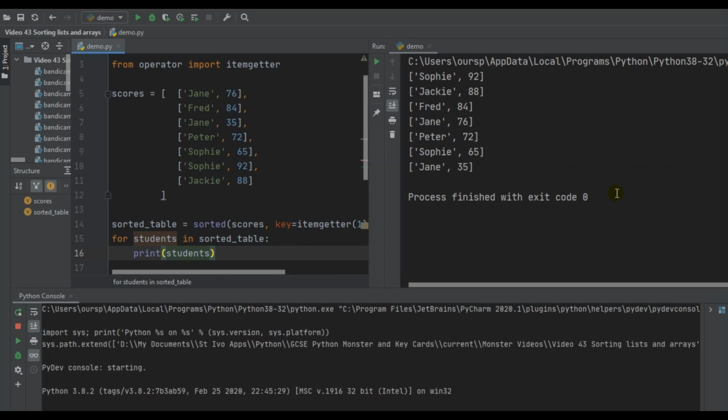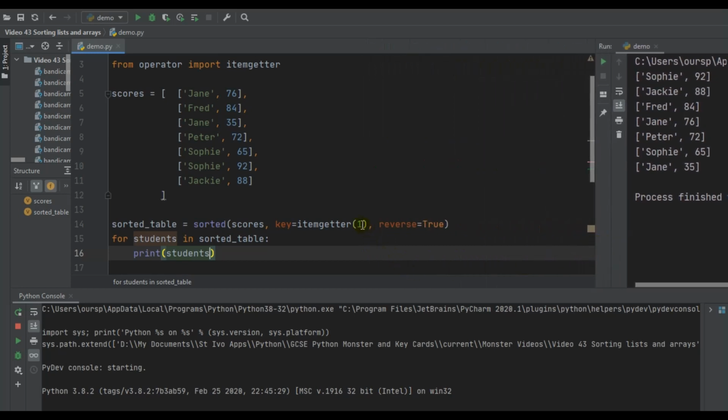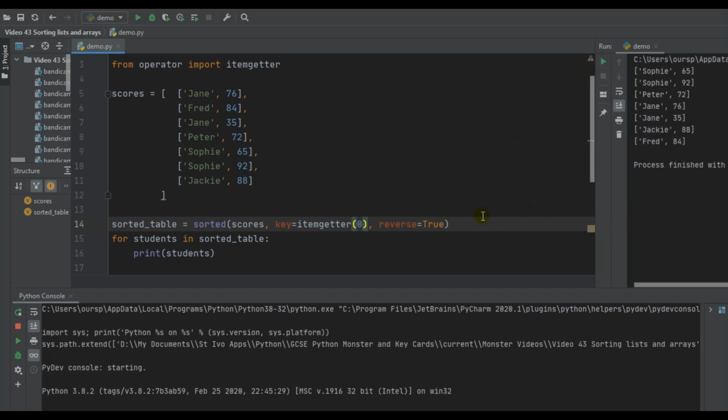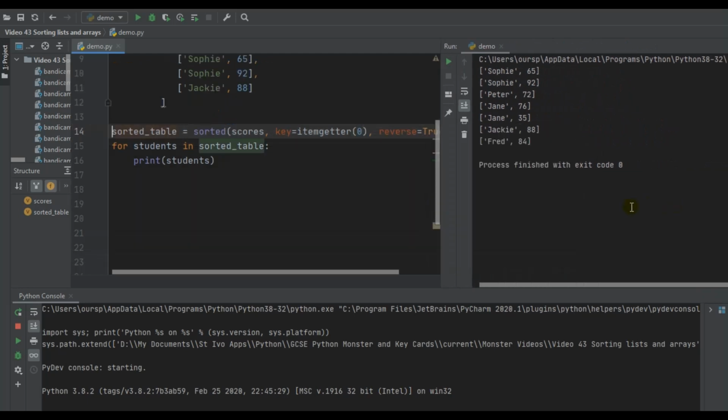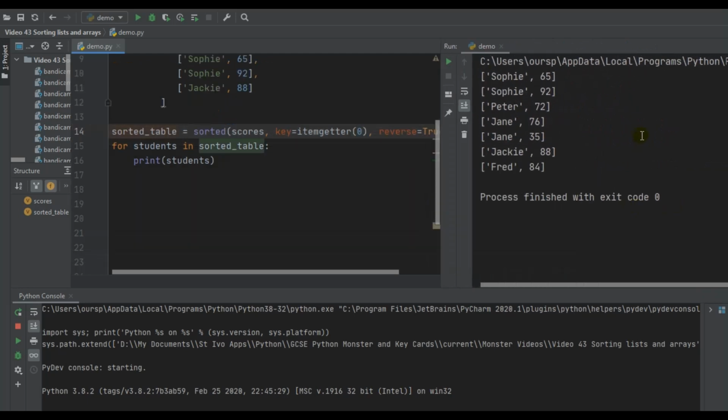Now, as I said earlier, guys, we could also sort on the string part of those lists, which is the student names. So we could sort by alphabetical order of student names, and the easiest way to do that, guys, is just to change the index from 1 to 0, which is where we find the student names. So let's do it again this time. Okay, and this time you can see, of course, that we have the ordering done on the basis of the string, which is the student name. So Sophie appears at the top with Peter, Jane, Jackie and Fred. So it works really, really well, guys.